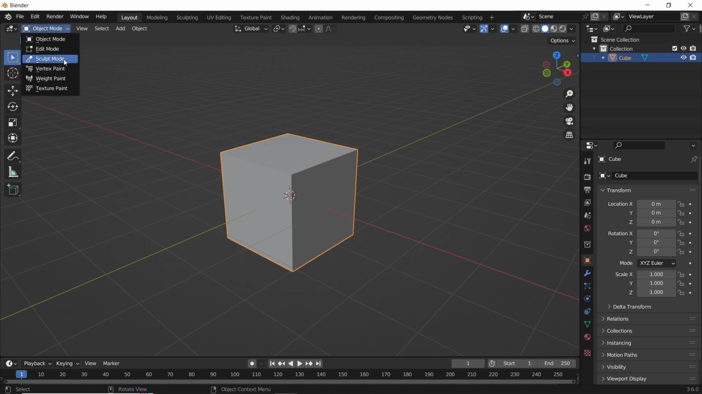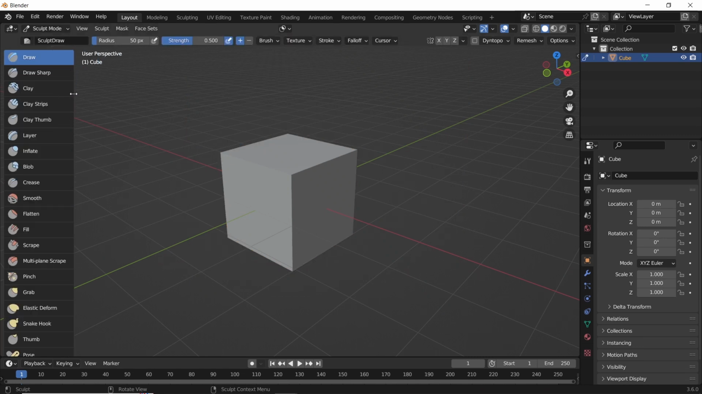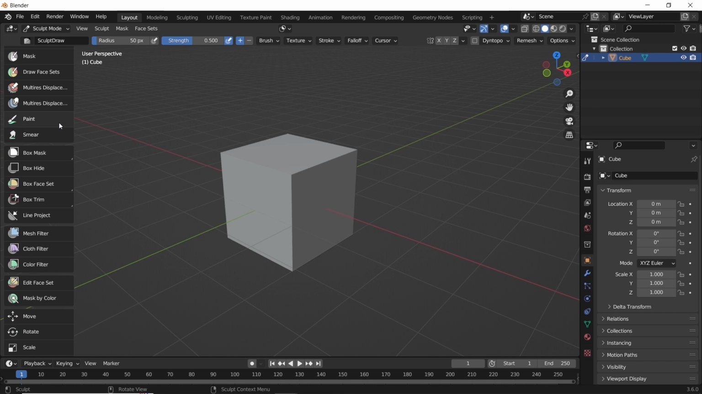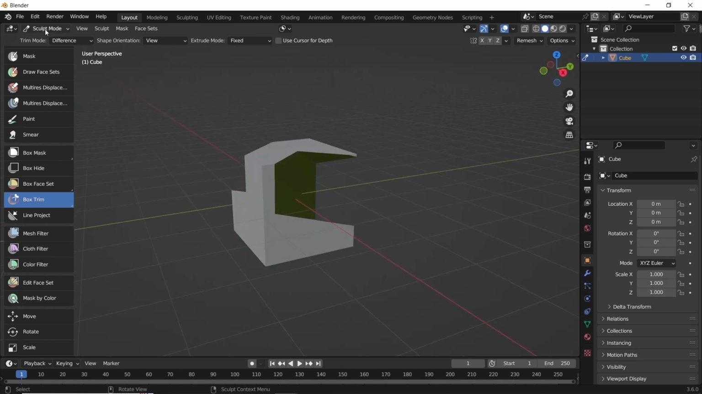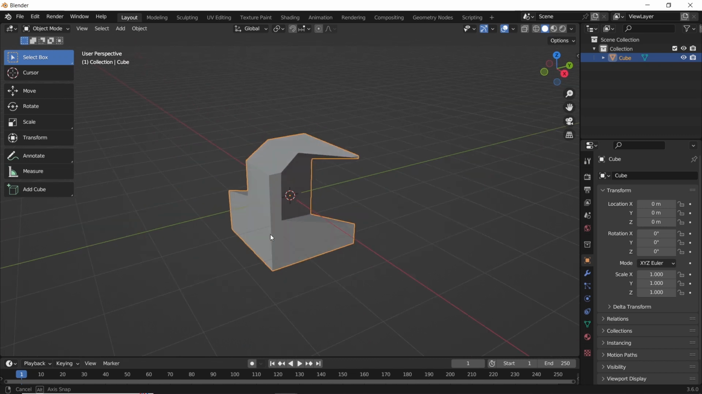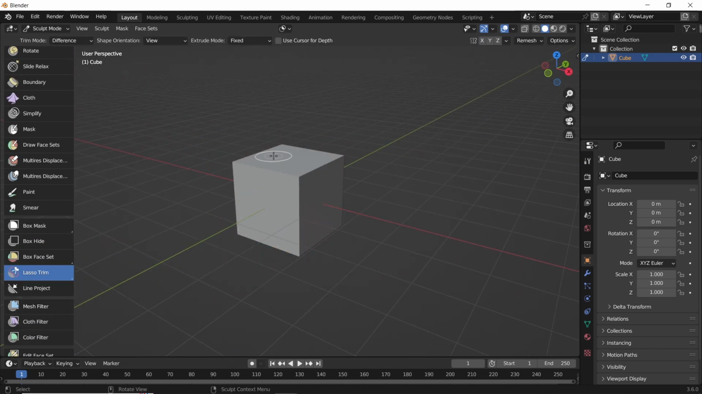Another way to slice objects is with the sculpting mode. Here on the left bar, there are a couple of tools to slice the mesh. First one is trim, with both box and lasso types. With this, we can directly slice any mesh we have. The lasso shape can even create wonders if you work with ruins.